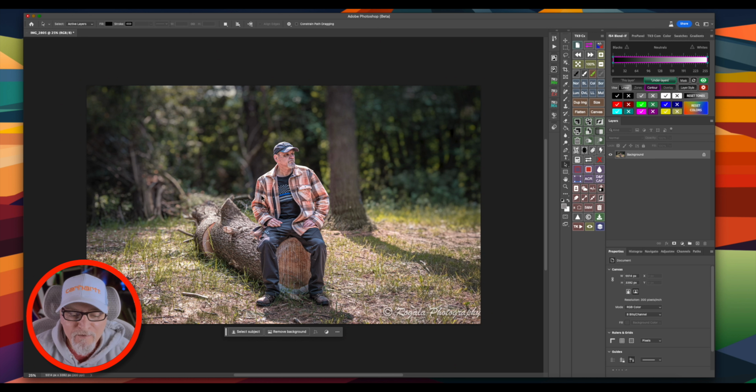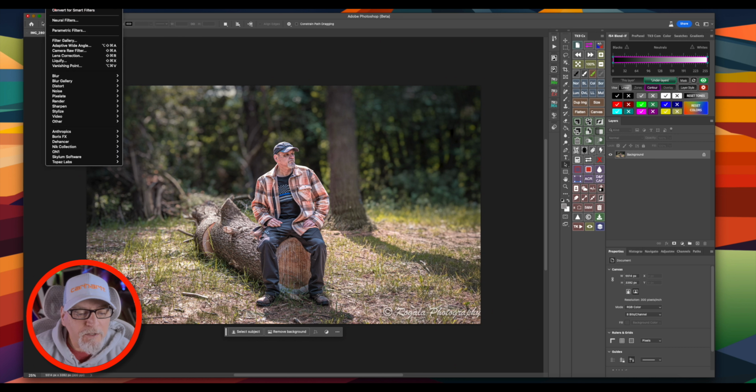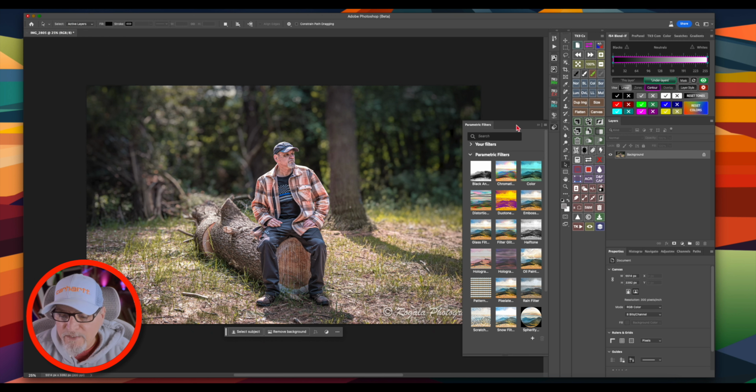So here we have a photo. It's a photo of me. It's a JPEG. It's already been edited in Adobe Lightroom. To get to these parametric filters, you come up to the filter menu at the top, scroll down, and you'll see parametric filters. Click on that and you'll get your filter menu. If this little panel isn't showing, just click down here where it says parametric filters, and it'll open up.